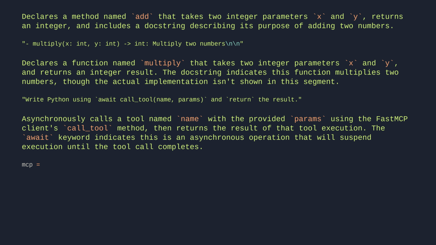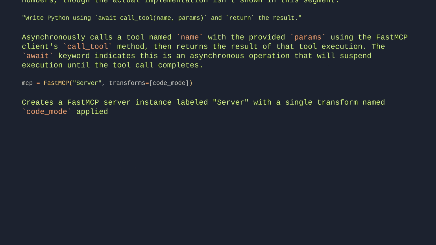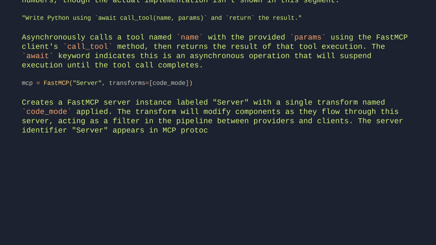mcp = FastMCP("server", transforms=[code_mode]). Creates a FastMCP server instance labeled server with a single transform named code_mode applied. The transform will modify components as they flow through this server, acting as a filter in the pipeline between providers and clients. The server identifier appears in MCP protocol handshakes for client identification, but doesn't control operational behavior.